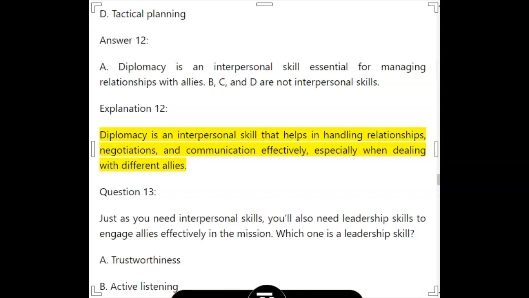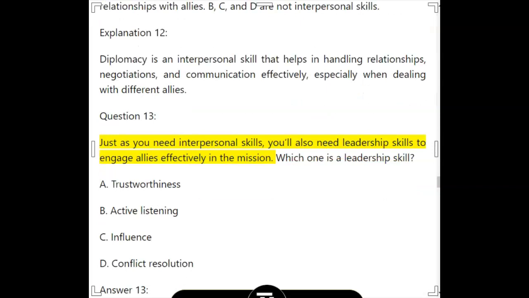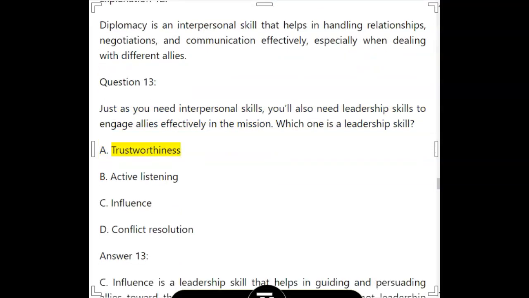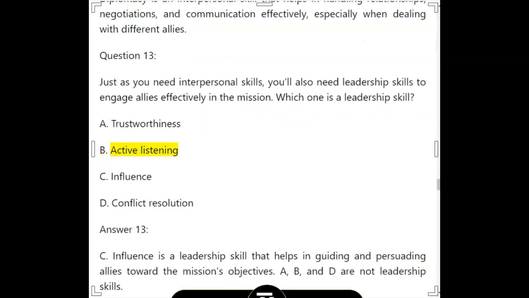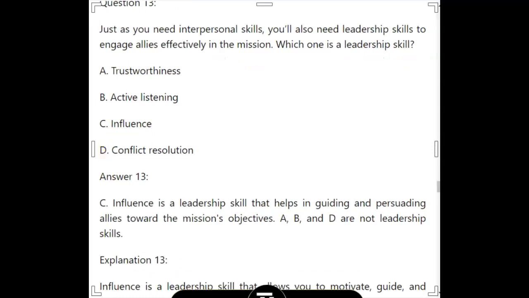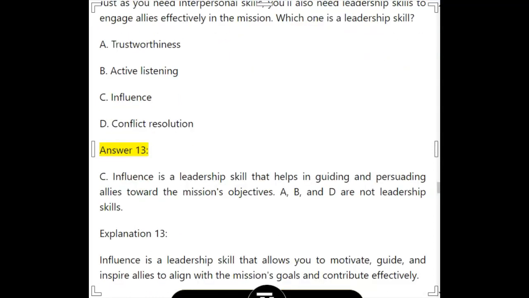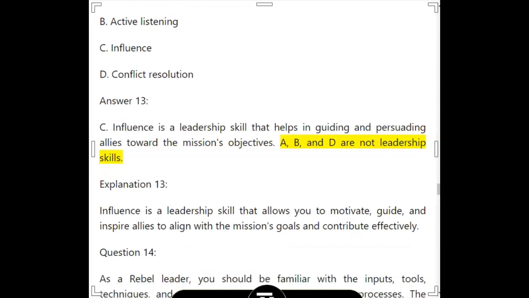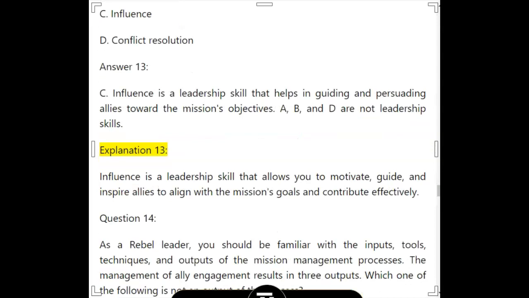Question 13. Just as you need interpersonal skills, you'll also need leadership skills to engage allies effectively in the mission. Which one is a leadership skill? A. Trustworthiness. B. Active listening. C. Influence. D. Conflict resolution. Answer 13. C. Influence is a leadership skill that helps in guiding and persuading allies toward the mission's objectives. A, B, and D are not leadership skills. Explanation 13.